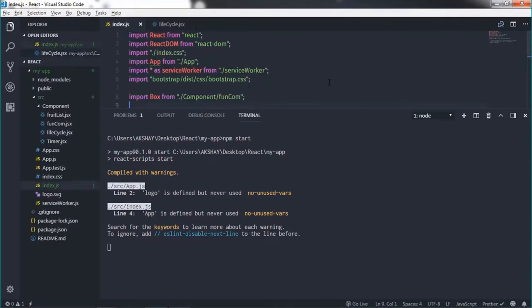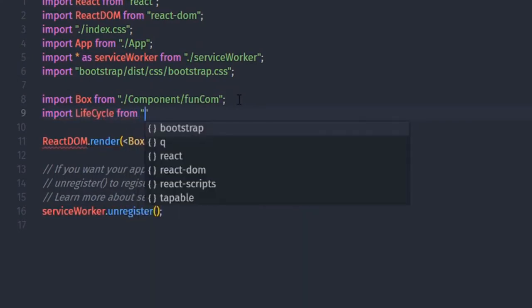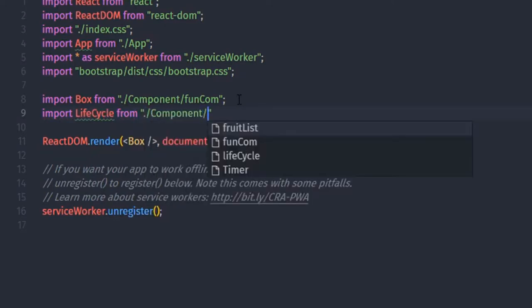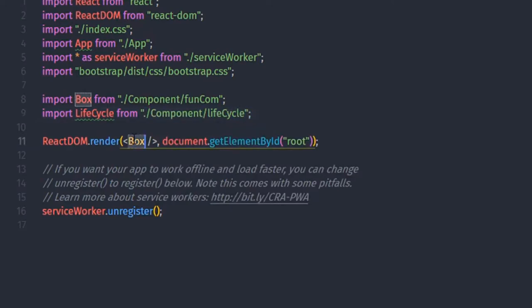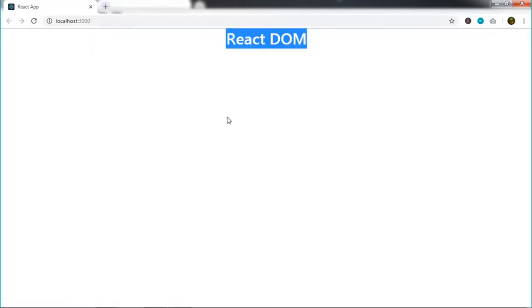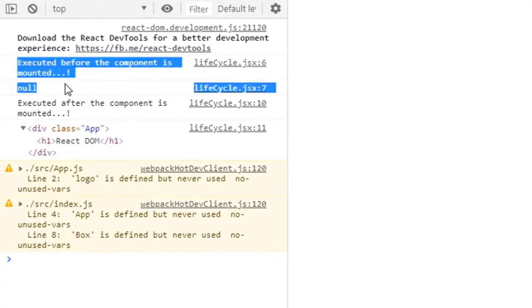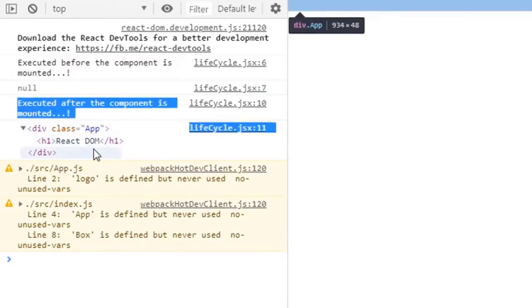I want to change the component in the React DOM first, so I will import my file here first. Import Lifecycle from the component lifecycle file, remove this box, and say Lifecycle. Save the changes. You will get your React DOM, right? Right click here and say inspect on the console. When you execute this, you will get the console message executed before the component is mounted, and the real DOM will return null because you will not have access to the DOM as it is not mounted yet. On the other hand, you will get the console message executed after the component is mounted, and you will get the React DOM element on the console.